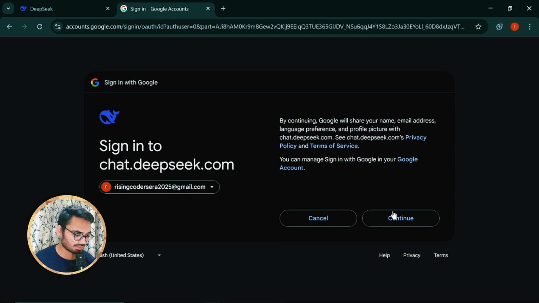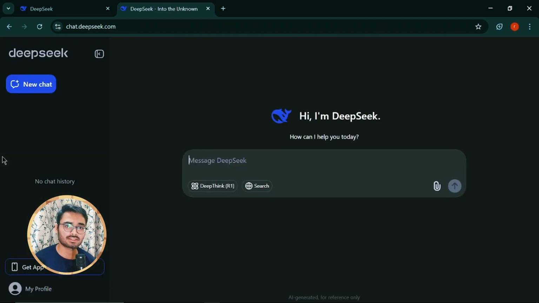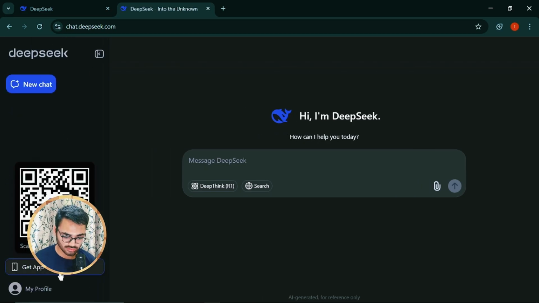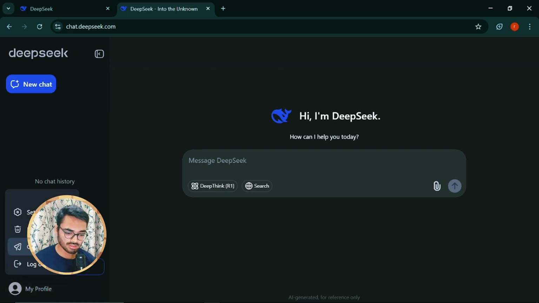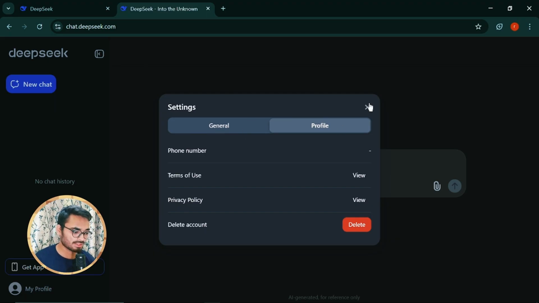You can continue, and then you can see the interface is similar to ChatGPT, so it is not very difficult to use. You are getting your chat history, so minimize, and in this tab you can see here, you can get the app from here. You just need to scan it over here. In my profile, there are different settings for dark theme or your normal white theme. Then languages: Chinese is also included, I think, but we will stay with English. Everything is present over here.